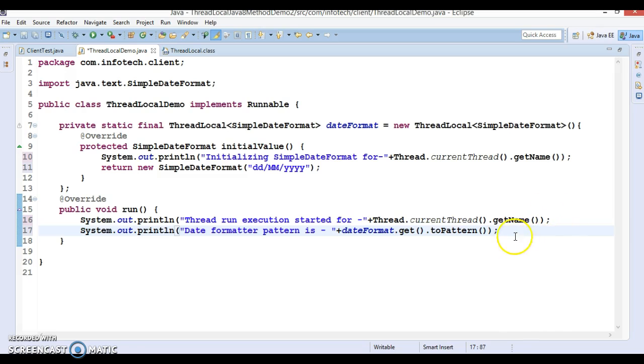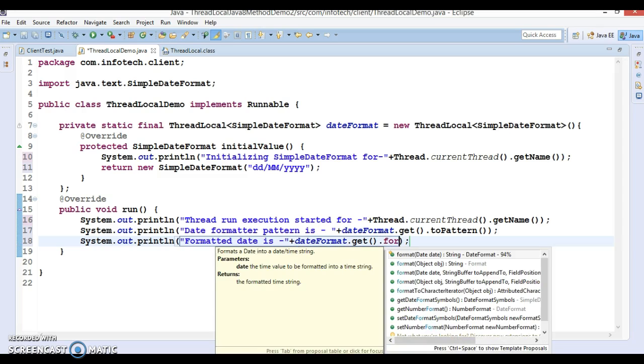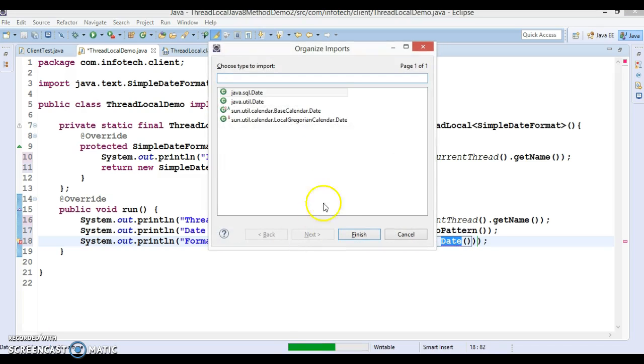And the final SOP I'm going to print saying formatted date is, format.get, and we have a format method, and here we can pass today's date itself. Ctrl+Shift+O for organize imports.